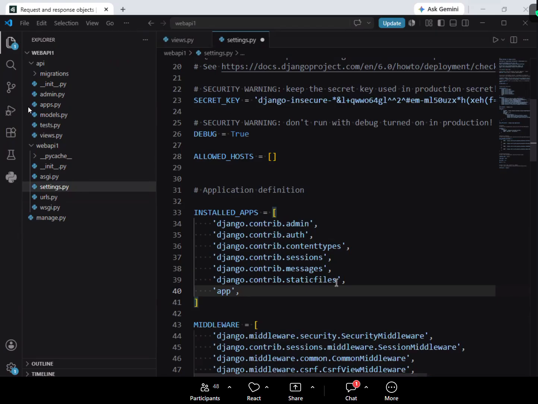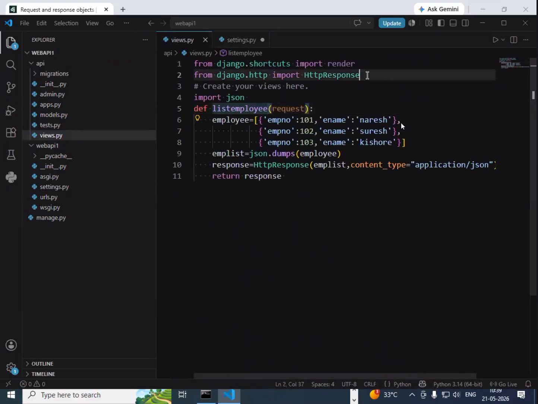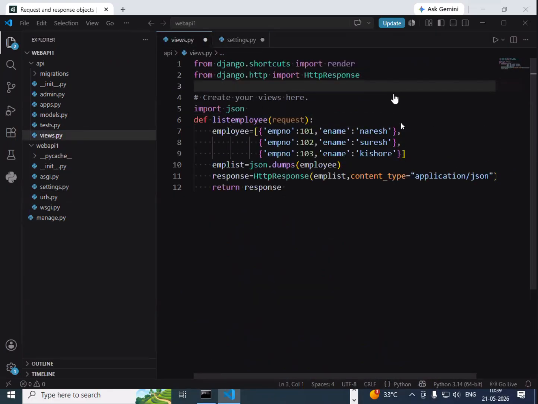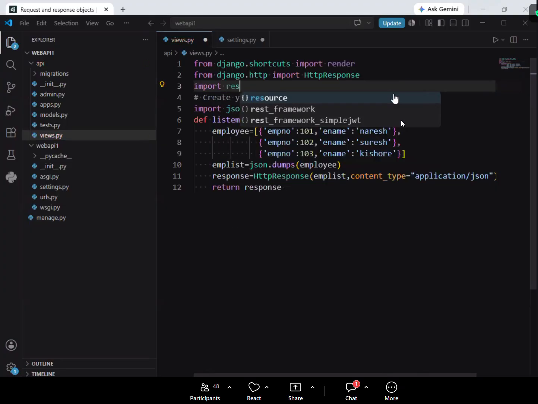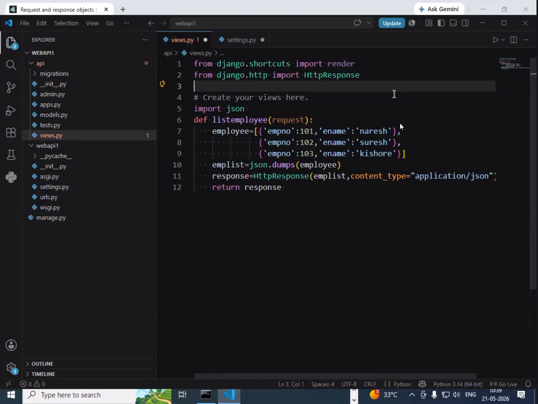But are you using any library belonging to the REST framework? No. Did you import anything in the view? Did you import anything called rest framework, like import rest framework? No. So are you using a framework or not using a framework? Not using a framework. If it is a framework, this list is converted automatically into JSON.